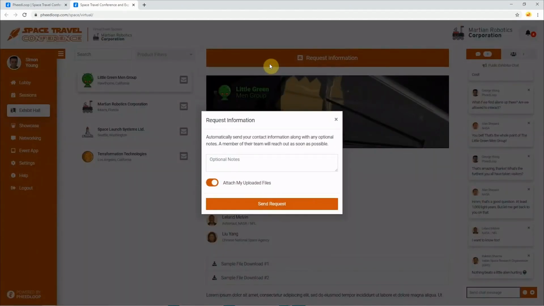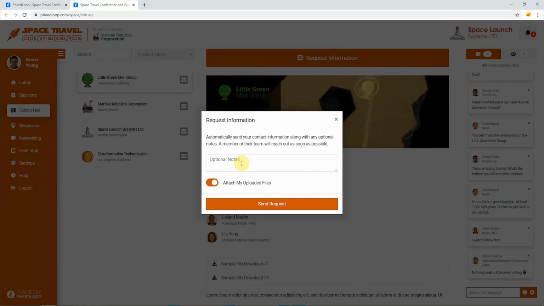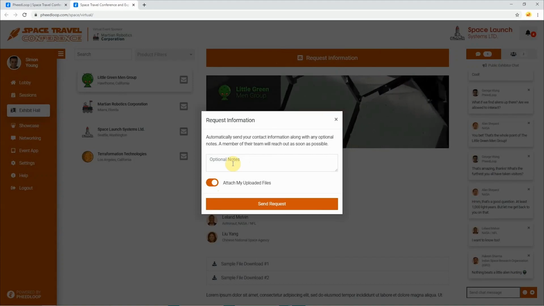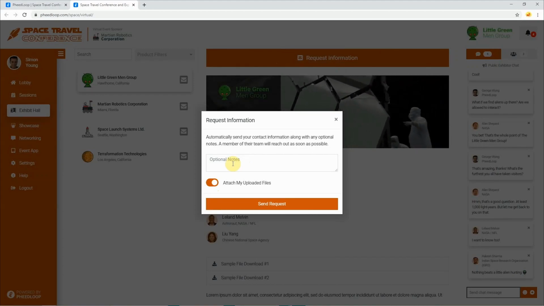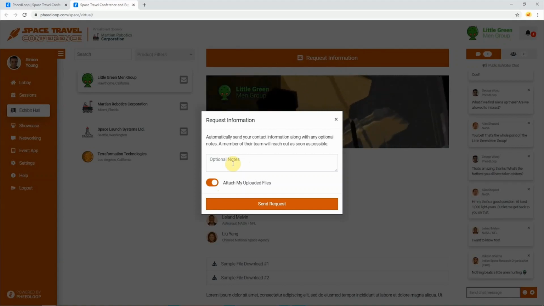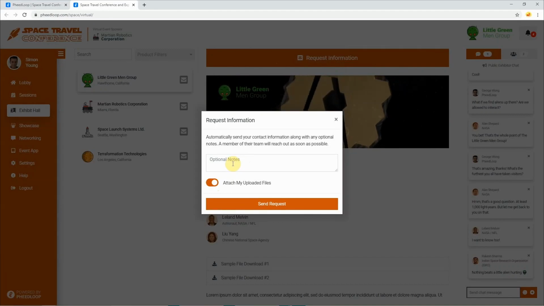So if I click into request information, same deal. If I click on the little mail icon, I can leave any optional notes that I might want, along with any files that I might want to attach with that request. These files are uploaded from the settings area. The reason these files are so valuable in this experience is that we have a lot of career fairs that also run on our platform, where attendees might attach resumes or portfolios or things like that for the exhibitors, who are the employers.